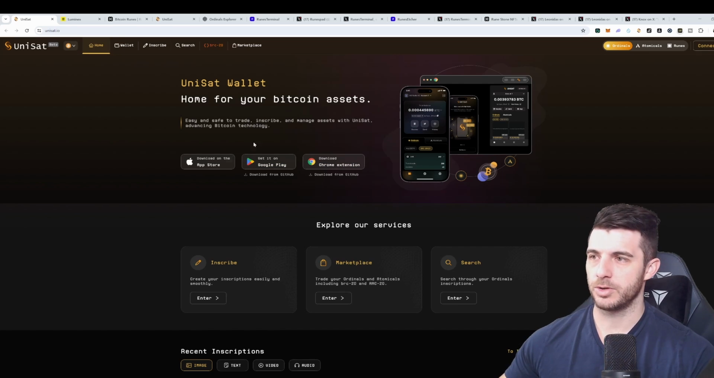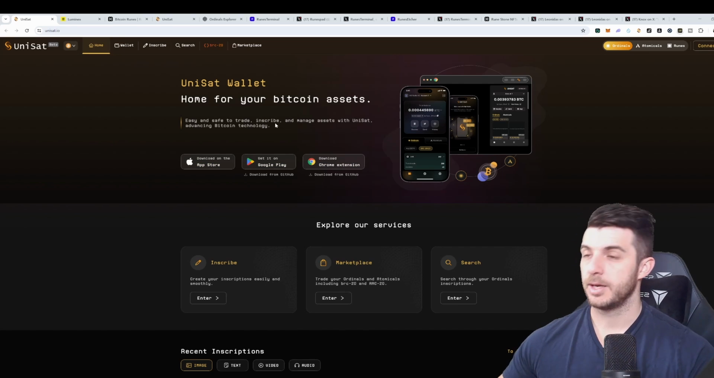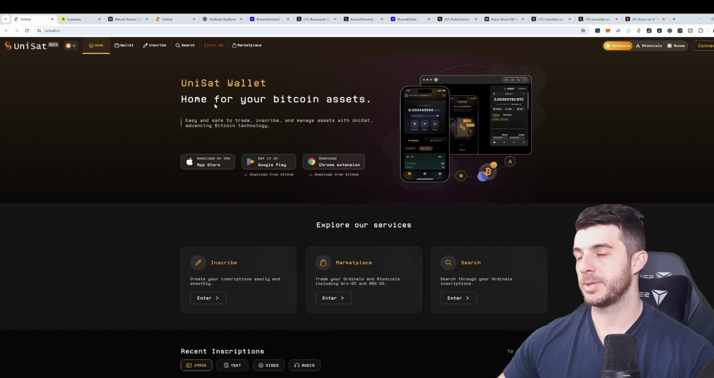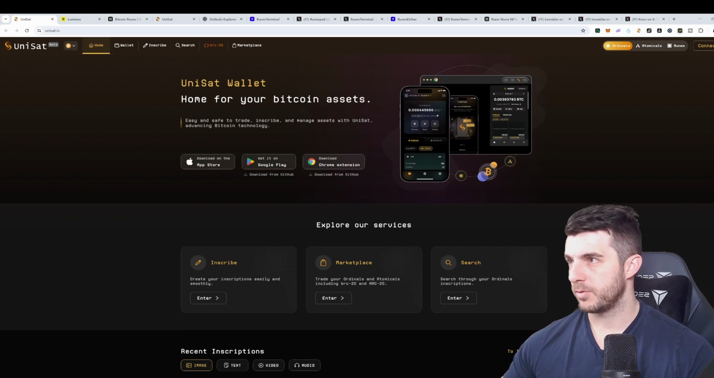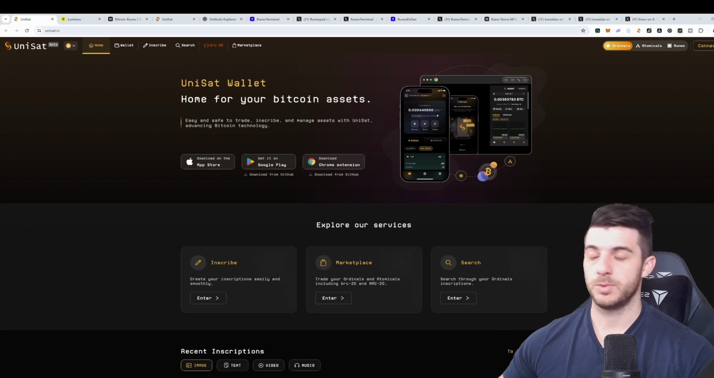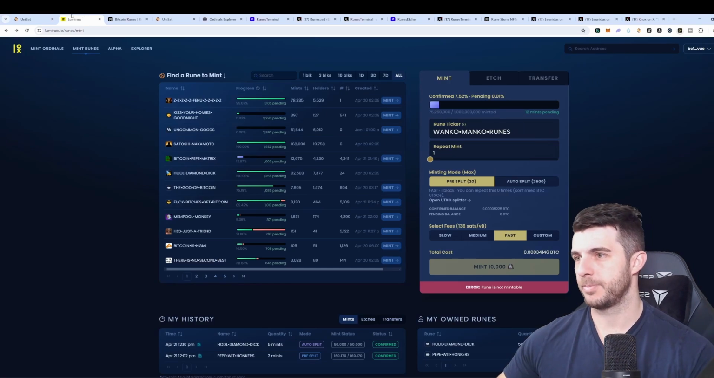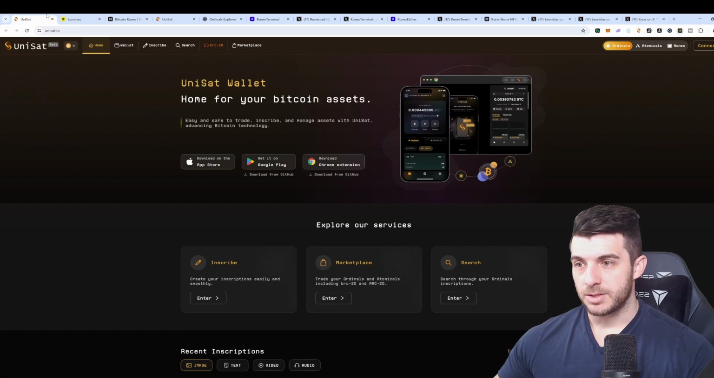Obviously, if you're on your phone, then there are other options. But on your PC, download the Chrome extension and make sure you choose Taproot. This is for ordinals and runes and so on. If you're doing SRC20, then you would choose native SegWit. But for runes, you want to pick Taproot. So that's the wallet setup.